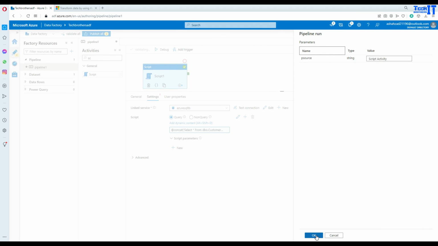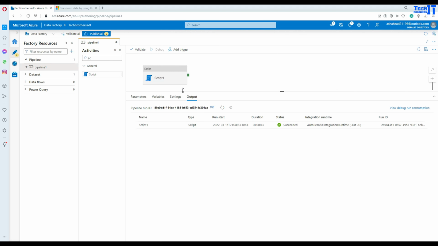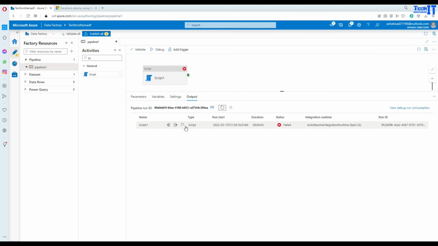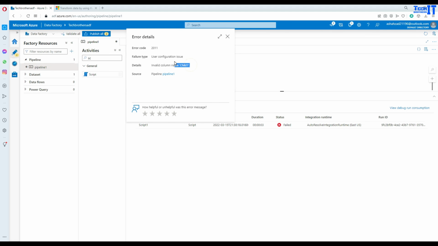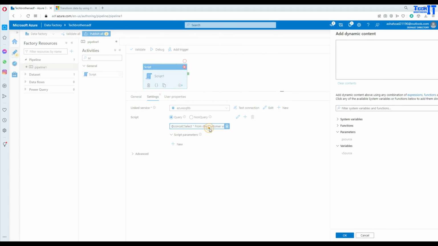Now this parameter is not used because I'm not using it anywhere. I'm using just a variable here. I believe this is going to fail. Select star from this, where source is equal to child1. That's the variable. It should have single quotes around child1. Let's see if it fails. We try to go back and fix it. Failed, and it's saying child1 invalid column. Okay, that's fine. I'm going to go back to my query.